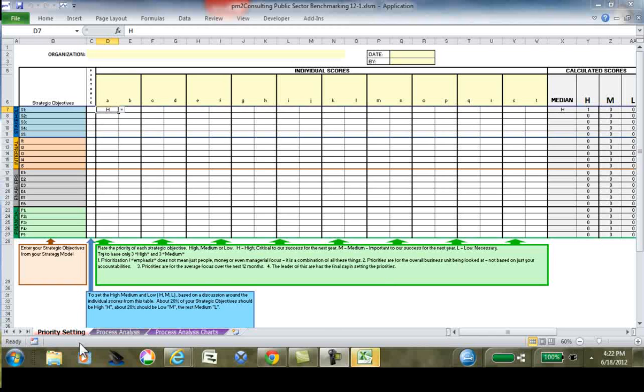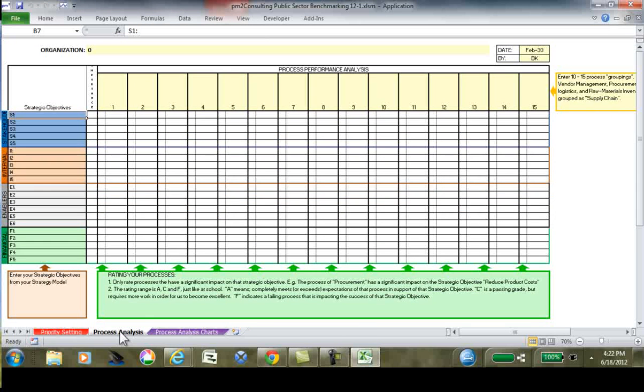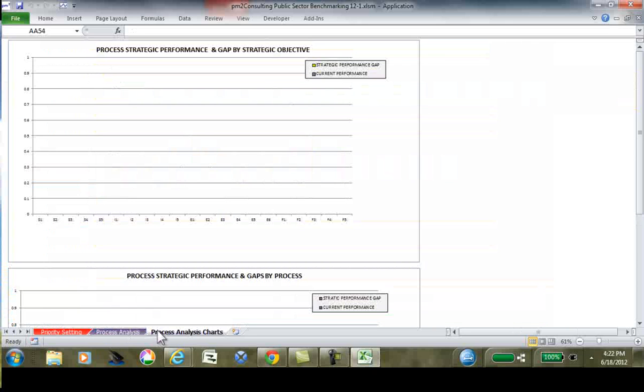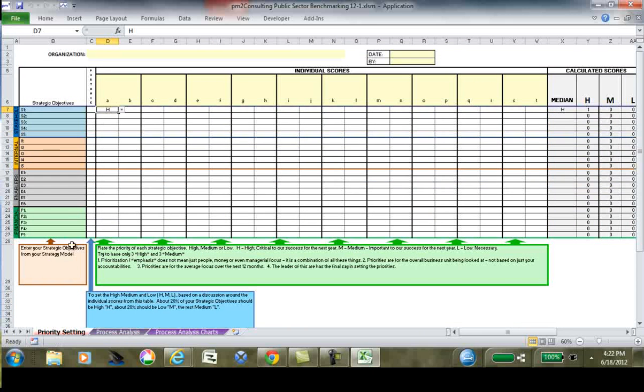There are 3 tabs. One to help you with the weighting of the strategic objectives, one that will help us do the process analysis, and then the final showing us the charts that we looked at. So let's take an example. Let's say over here we want to set up a strategic objective of ensure stakeholder satisfaction.